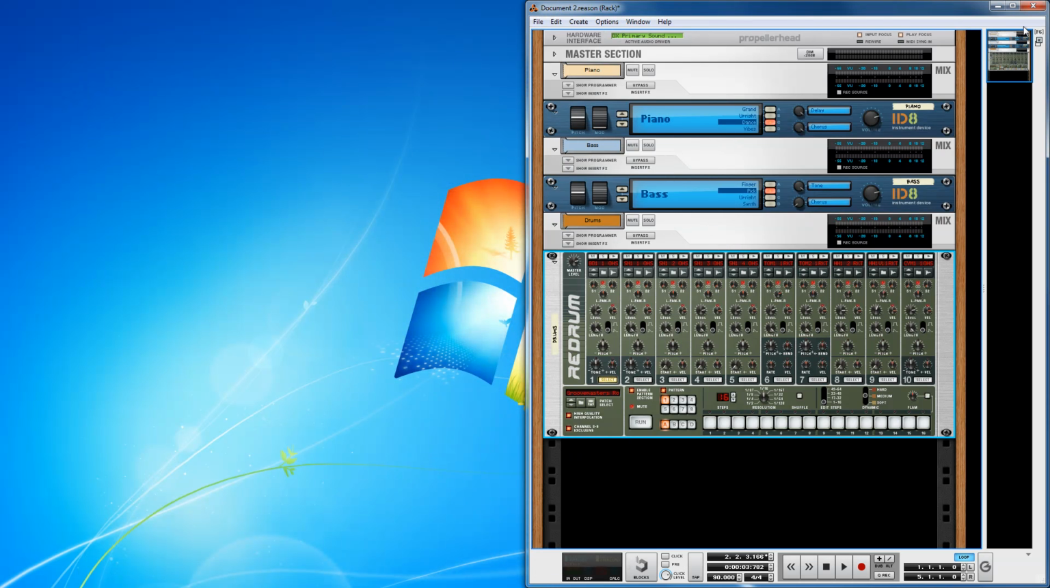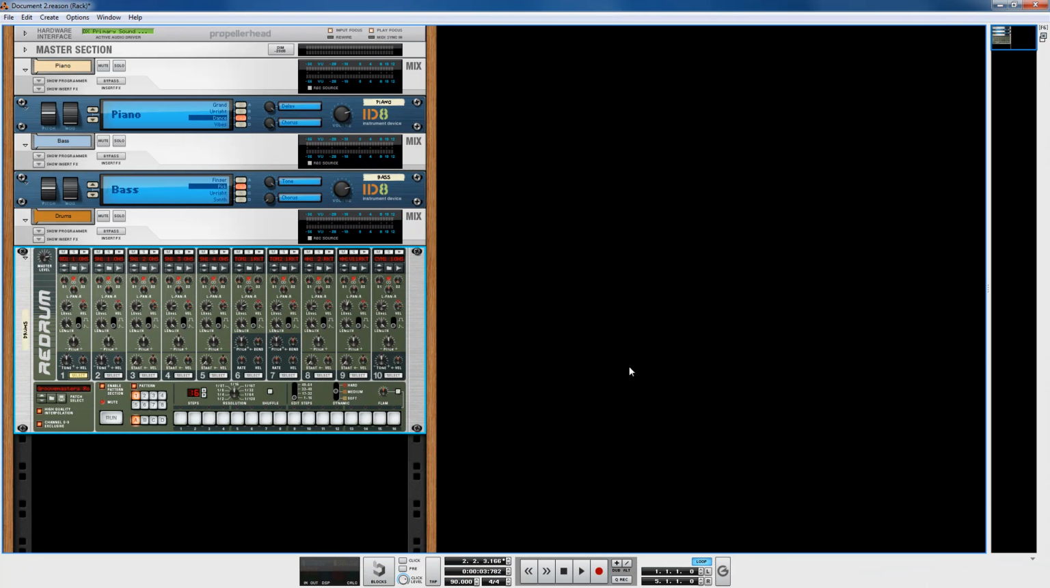So for now, let's forget about the sequencer for a minute. Let's minimize it, and let's maximize the rack. In Reason 6, which is a really cool feature, you used to only be able to pile stuff vertically in the rack, but now you can pile it horizontally as well, which is another great way of managing complexity.